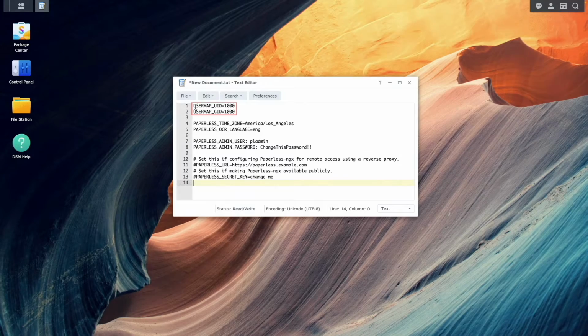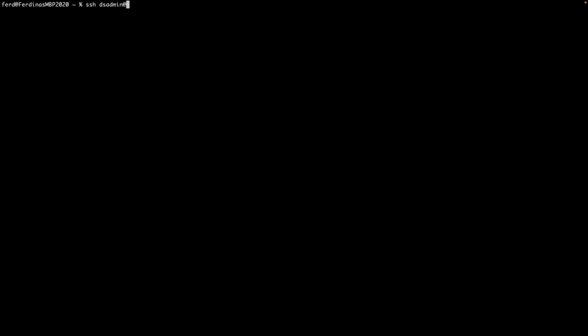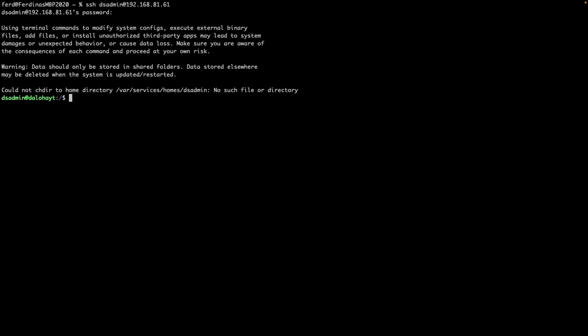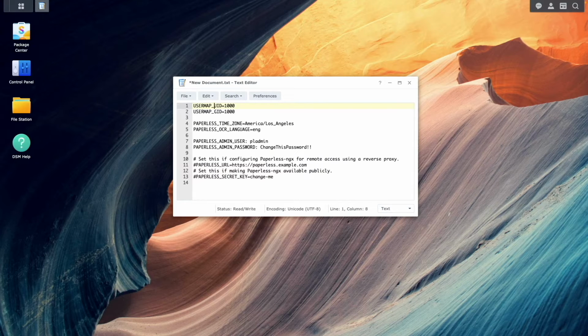For my setup, the USERMAP_UID and GID will be the UID and GID of the admin account I'm currently logged into DSM with, which I can get by SSHing into my Synology NAS with that same account. Once logged in, I'll run the id command to get that information. Then I'll change the ID in the text editor I have open in DSM.